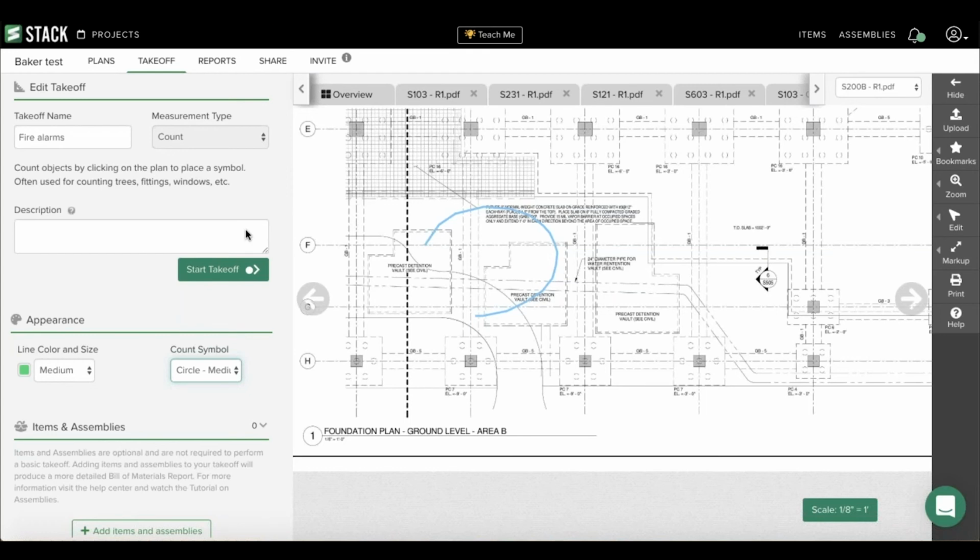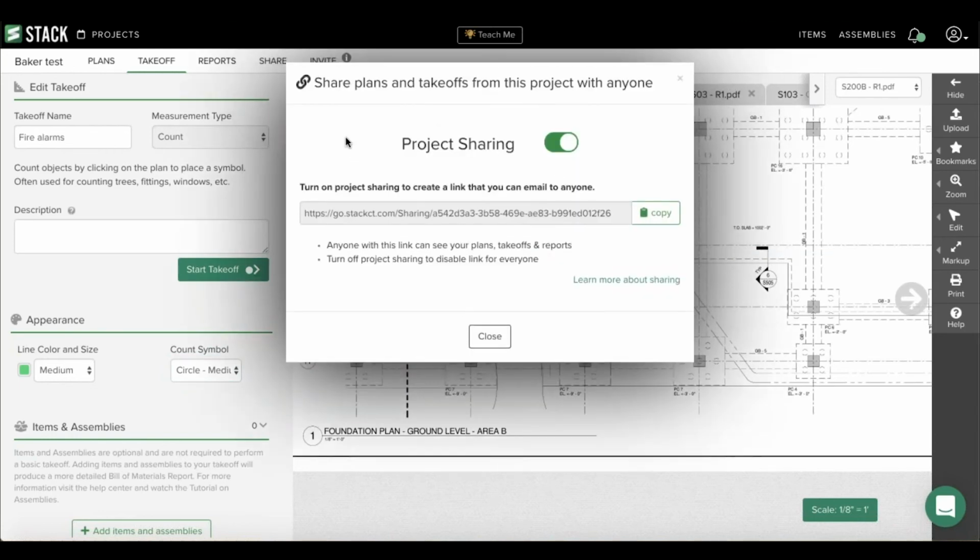Can I run a report for the sub if he does a takeoff using an invite? You're not able to run a report because, think of it as you're sharing the plans with him and he would have a separate account. But a great thing for him to do would be to use the share function and share his work back to you. He would complete his takeoff, click on share, copy that little link, paste that link into an email, and then you would be able to see the work that he's done.